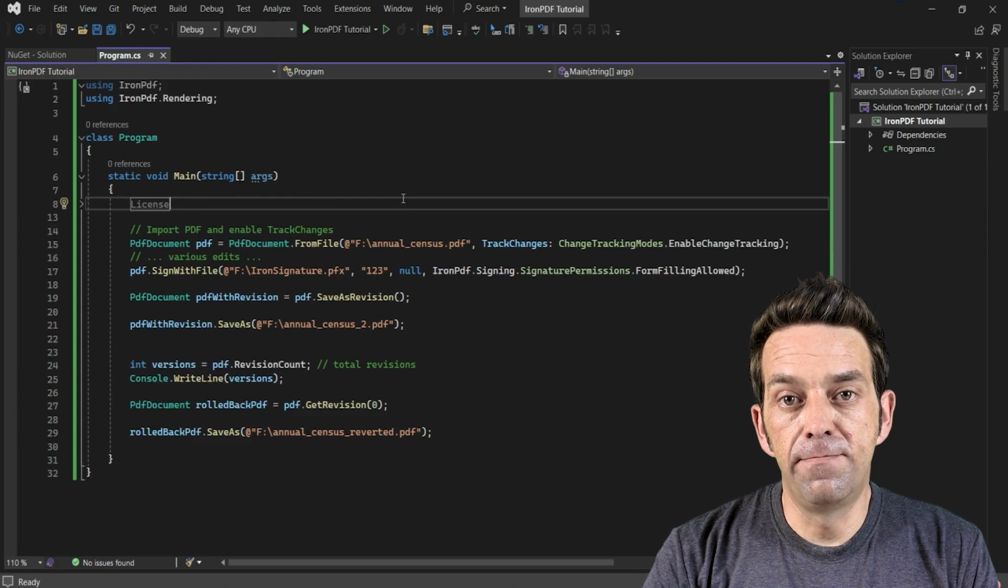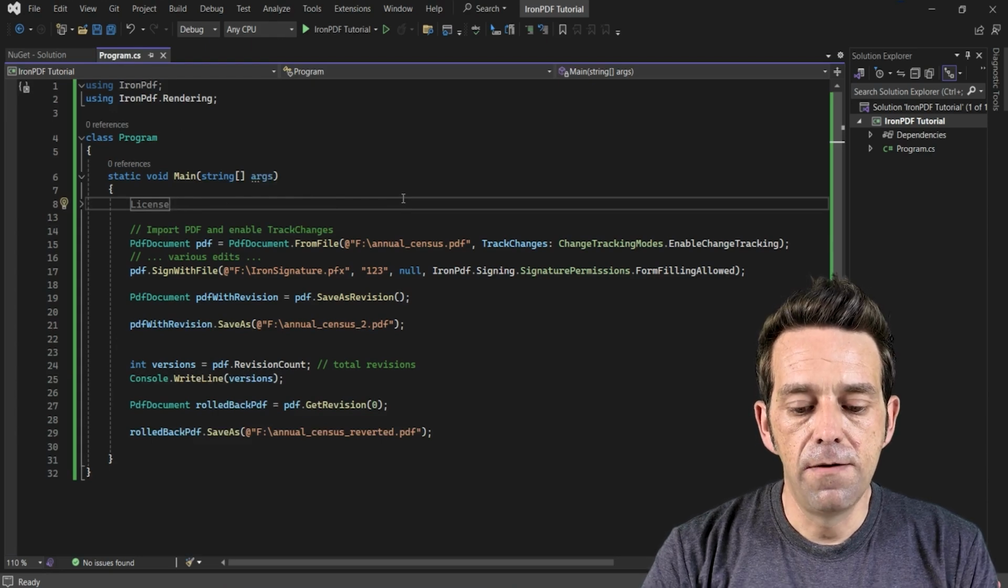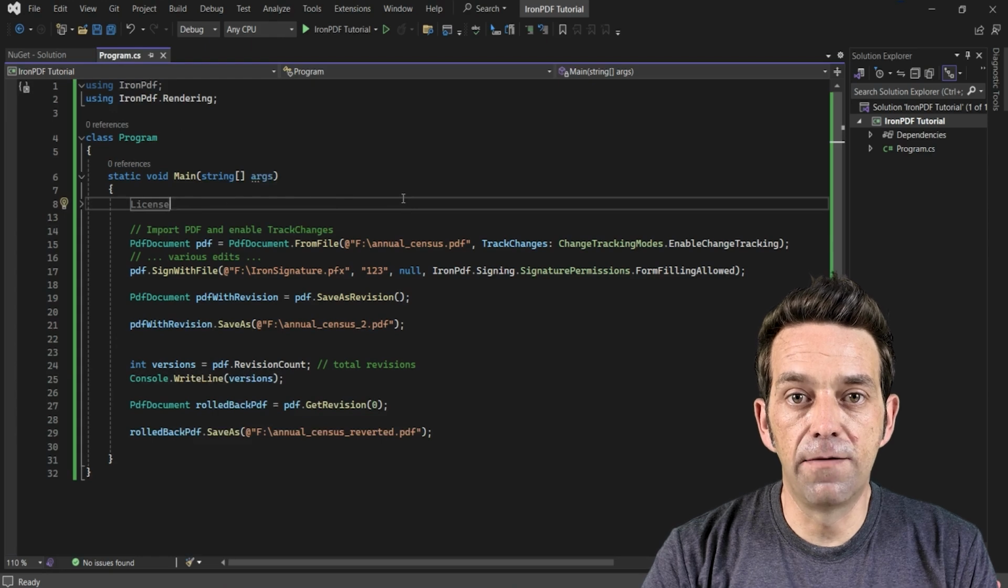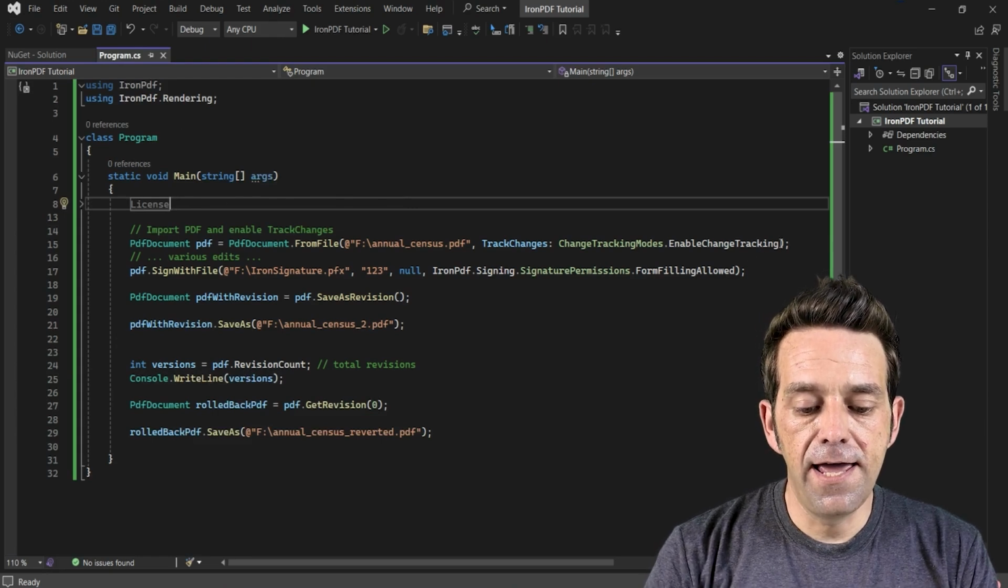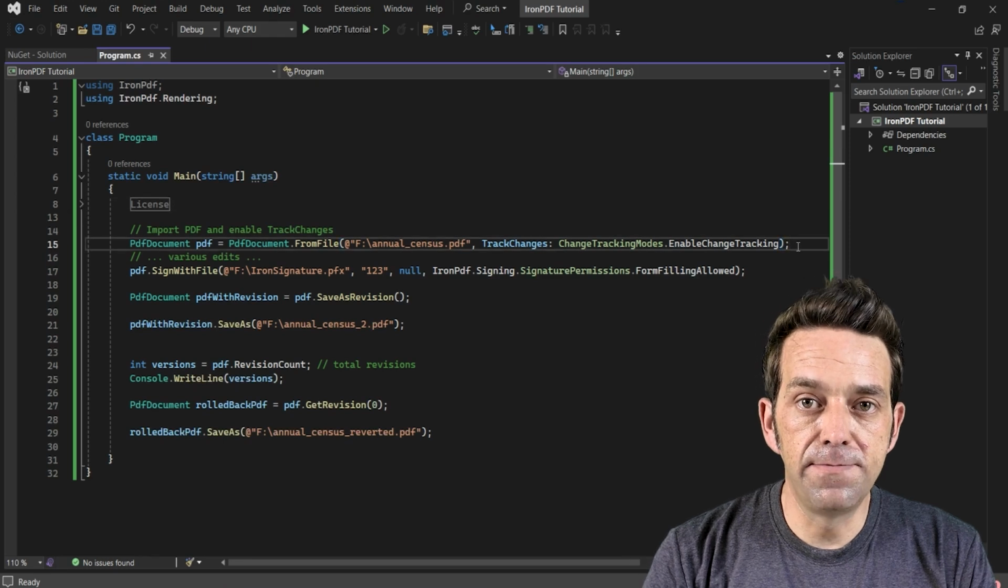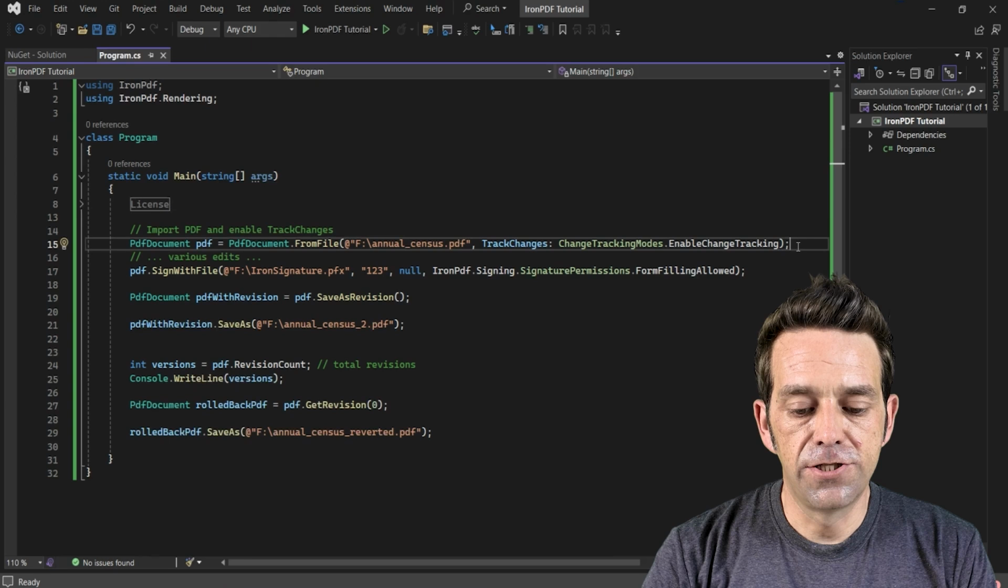First, we set up our IronPDF license. For the sake of this video, I've closed this section, but ensure that you have your license key set up properly. We start by importing a PDF file and enabling change tracking. This means any changes made to the PDF will be tracked for revision history. So here's how it works.